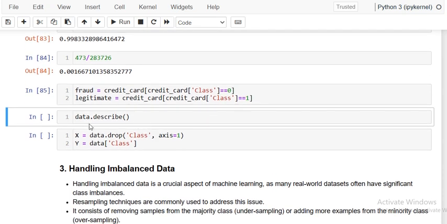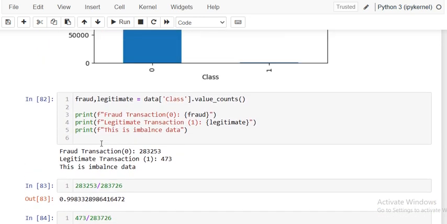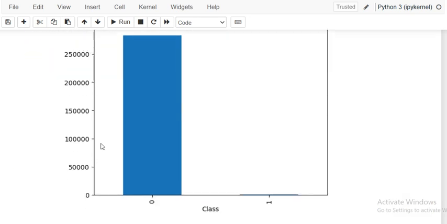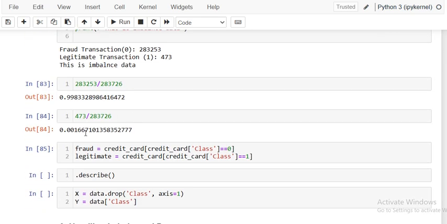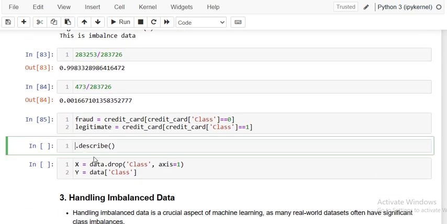So you can see that when you do data describe, it will show the statistics of the data, the numerical columns. So our new data set is credit card new. When I do this, you can see there is a basic statistics.